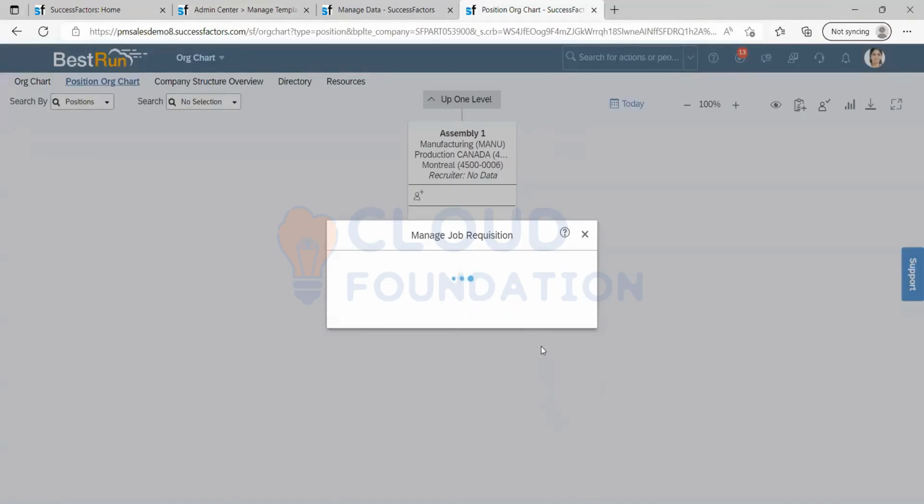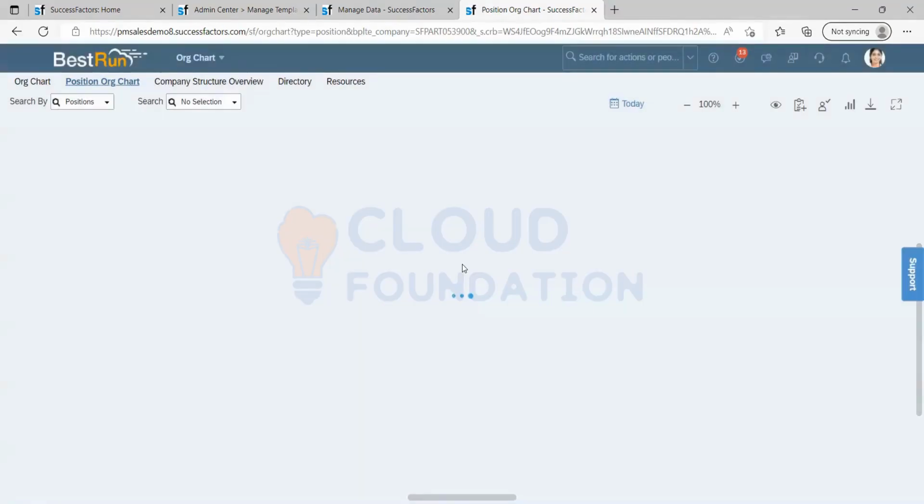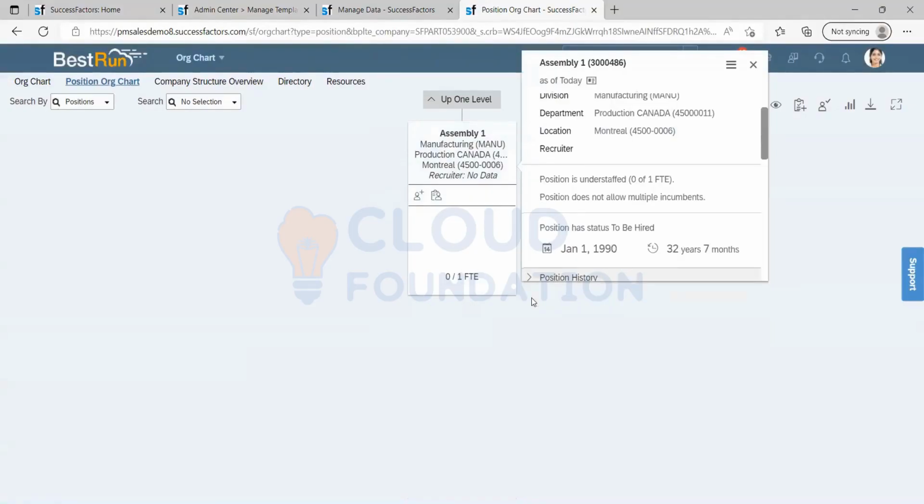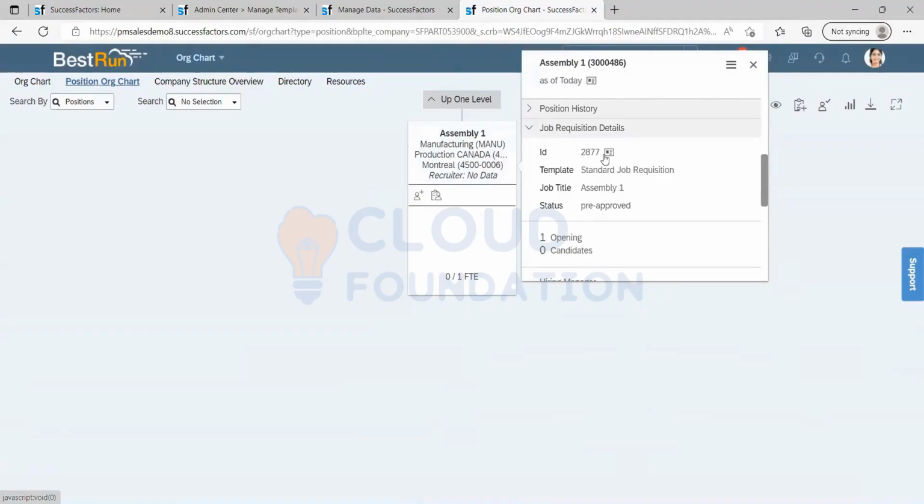I'm going to create it. What happens is, now the job requisition is created. I'll go here, job requisition details. I just click on this. It will show me the newly created requisition.